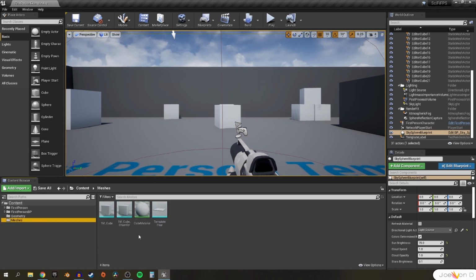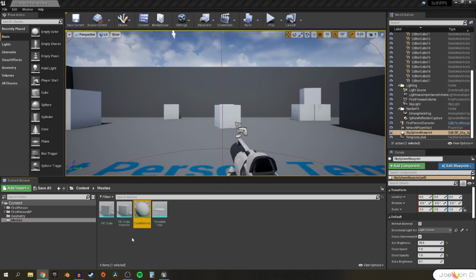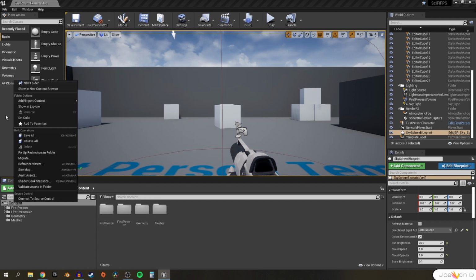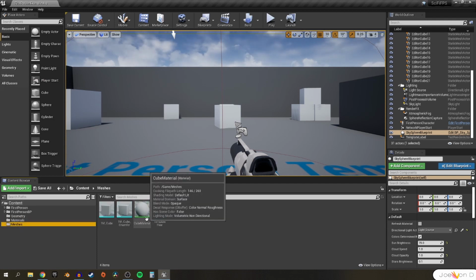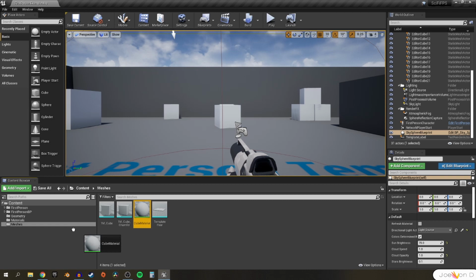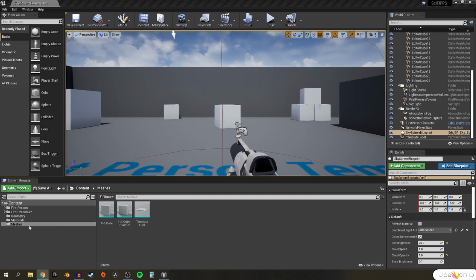If we go into our Meshes folder, we'll see that there's actually a material inside. So let's create a folder for materials by right-clicking inside of the Content folder and clicking on New Folder, and naming it Materials. Now we can drag and drop the material from the meshes folder into the materials folder that we just created. There are two types of main meshes as well.